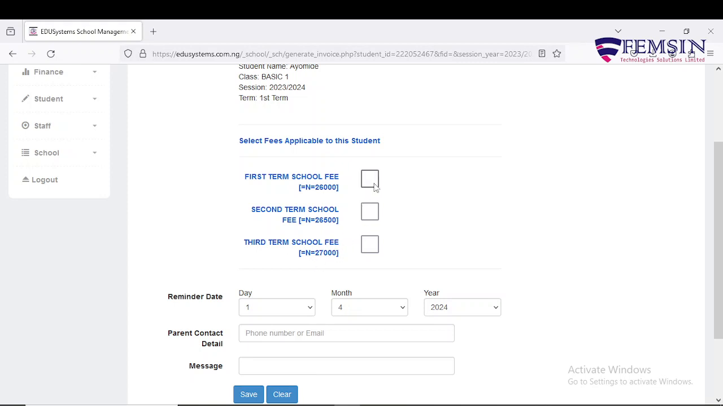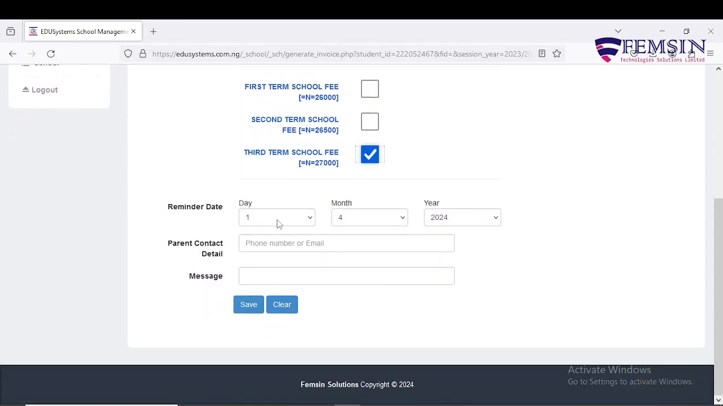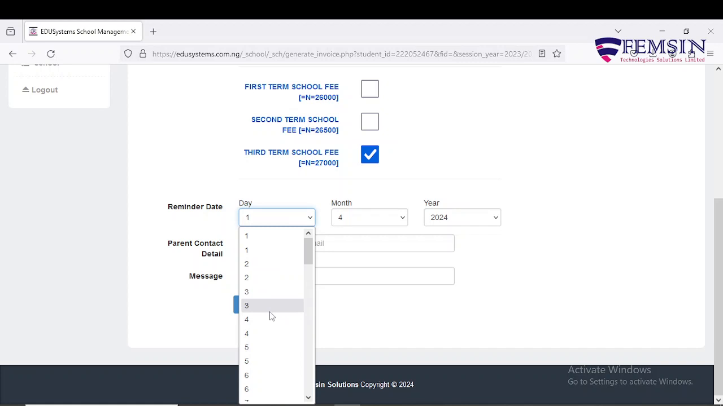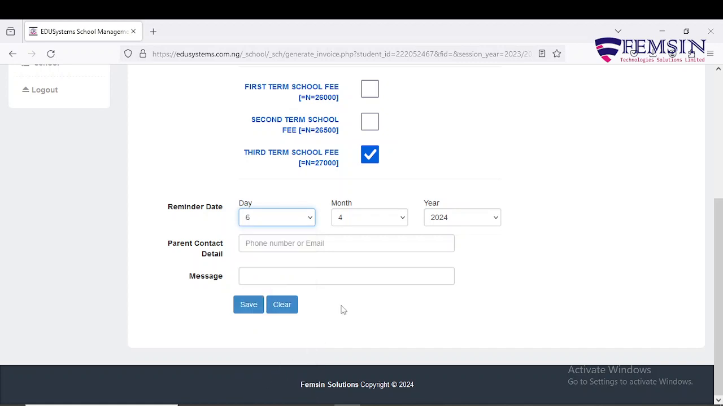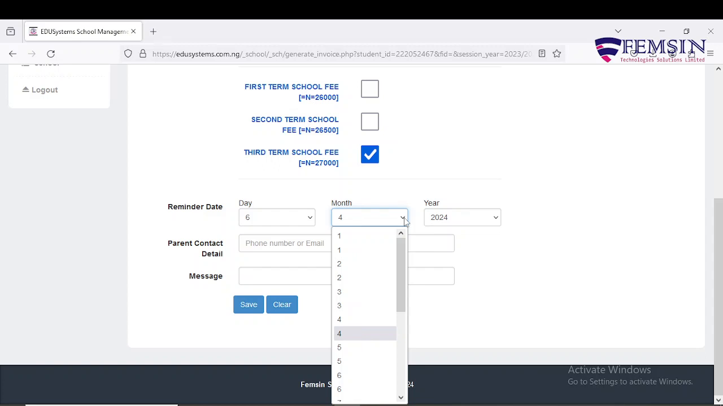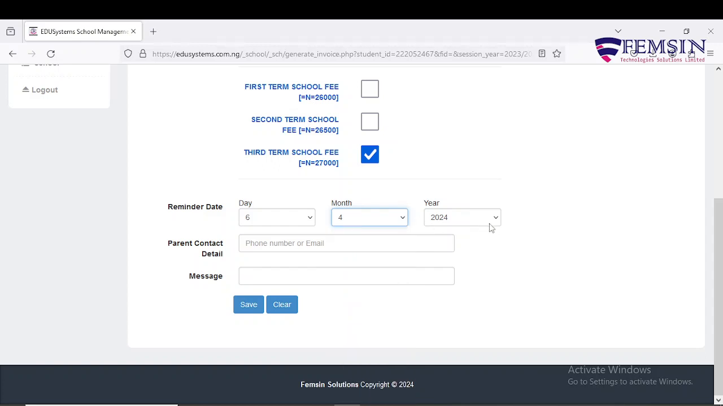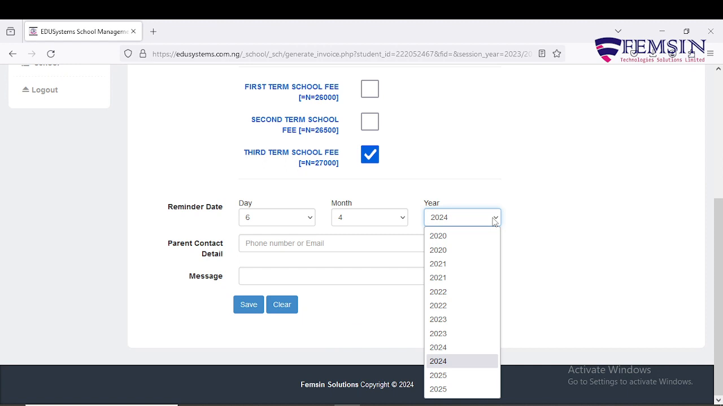So you are going to select for each of the pupils which term they are paying for. If it is first term, you click on this. If it is second term, you click on this. If it is third term, you click on this. So let's assume they are paying for third term. So the reminder date is, let's make the reminder date to be 6th. Let's make it April, and let's make it 2024.